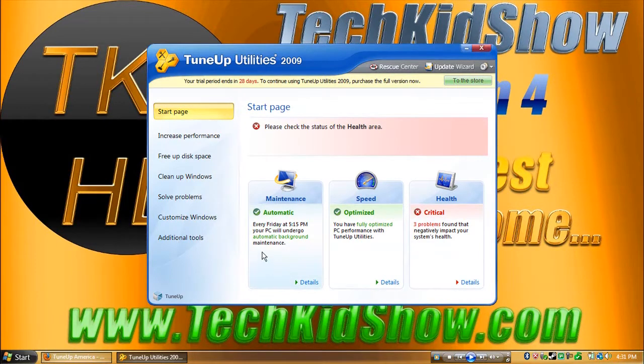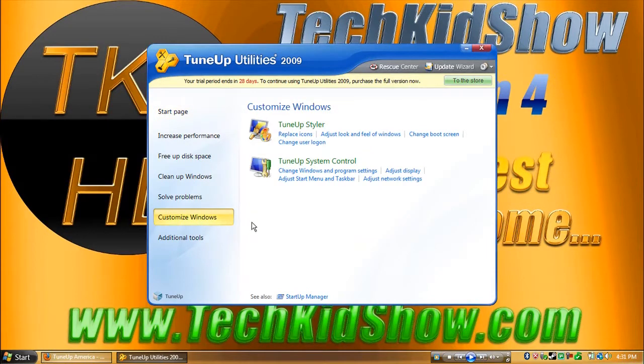Believe it or not, the actual customization part of this program is only a subsidiary. Sorry, I can't speak today. It is only a sub part of it, but it was still included. It's called TuneUp Styler. It's included with TuneUp Utilities 2009 or 2010.